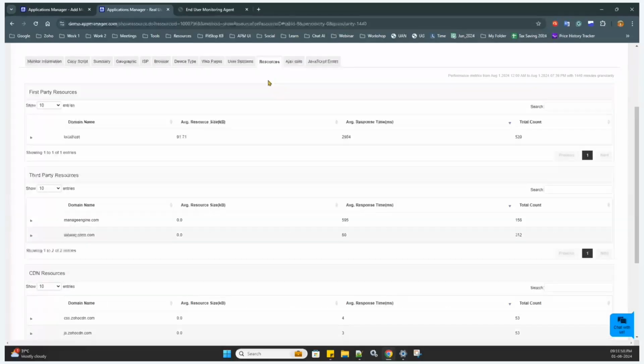Same like the resources. Resources are something we have nowadays. Our websites depend on first party and third party resources. So how it is performing using the third party or the first party resources, and according to the specific resources associated with our application, we can identify the domain details, the average resource time, the average response time, and the total count as well.